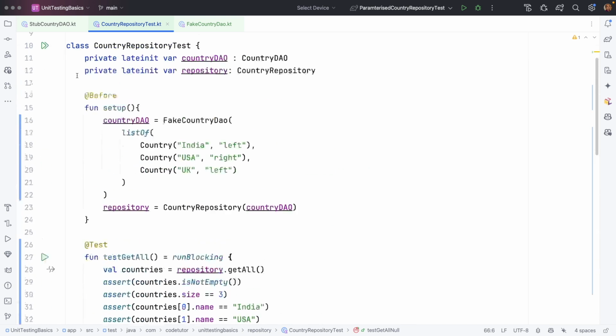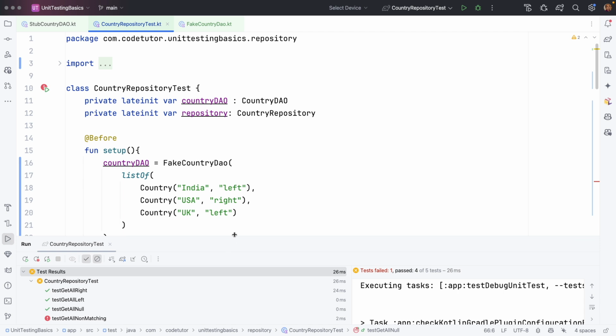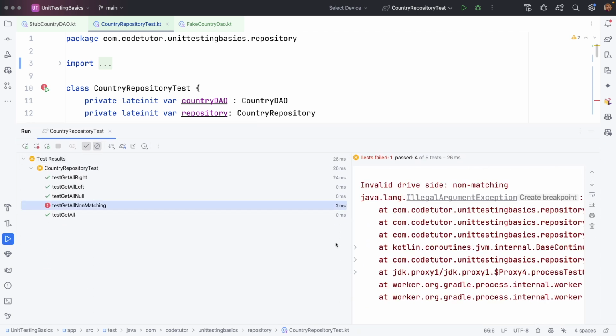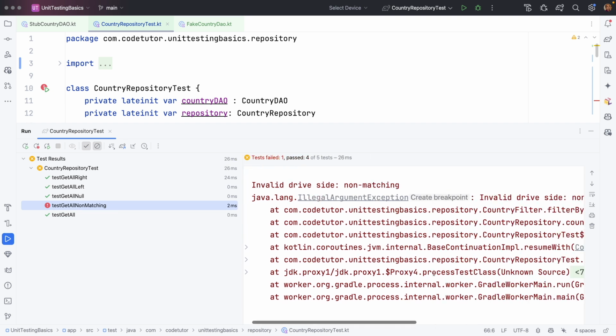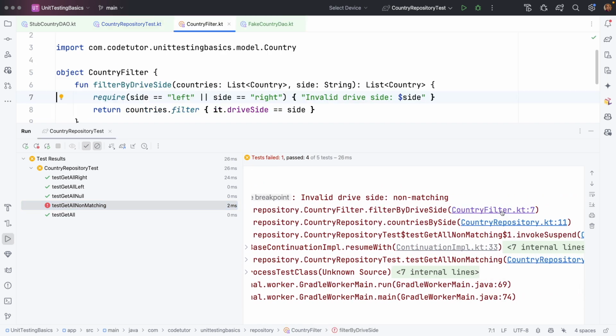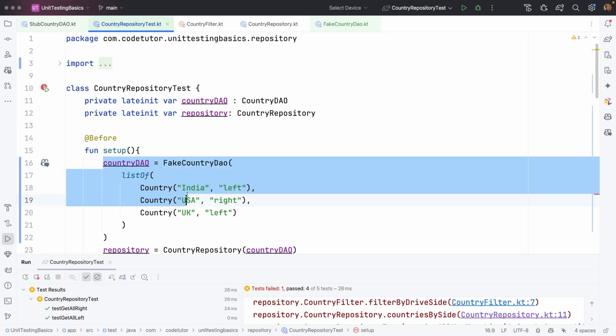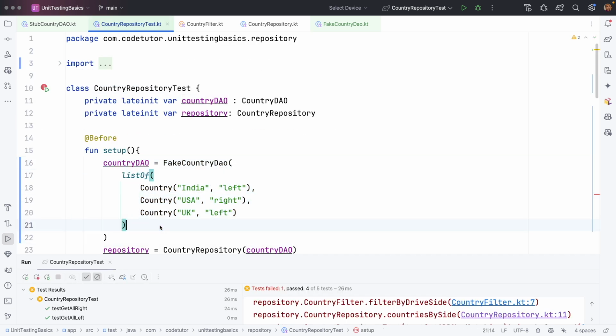And if I run these things, we will come to know which of the test cases are passing and not passing. As you can see here, one of the test cases is not working. That's because it should be either left or right. Otherwise, I should have tested for throwing an exception. You can fix it on your own. So using either the stub or fake mechanism, you can even write parameterized test cases.